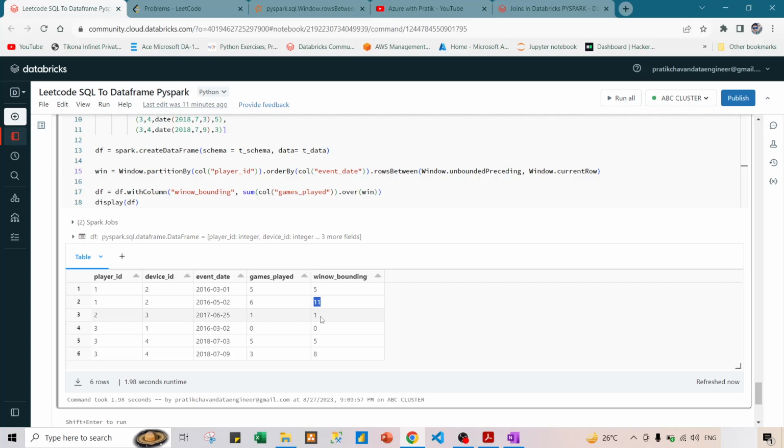For player id 2 there is no value, so you will get 1. After that there is player id 3, 40. The preceding value is 0, because before that there is no value, so it will show 0. For the 5 games played, it will take the preceding value, that is 0, so 0 plus 5 you will get 5. After that for 3 games played, you will get the preceding value, that is 5, so 5 plus 3. That's how it works, the rows between.